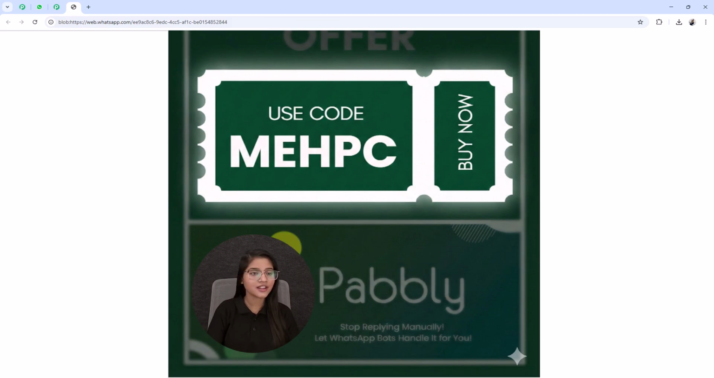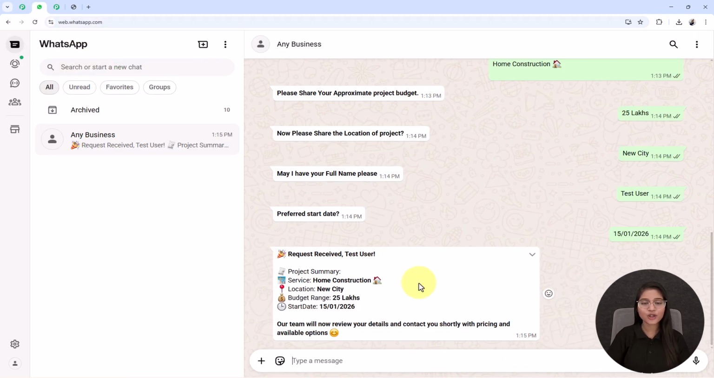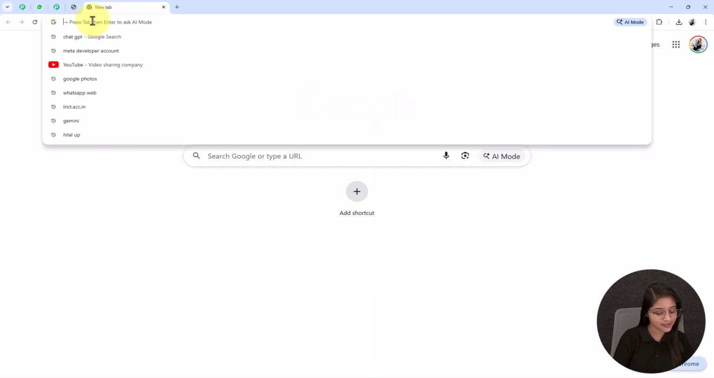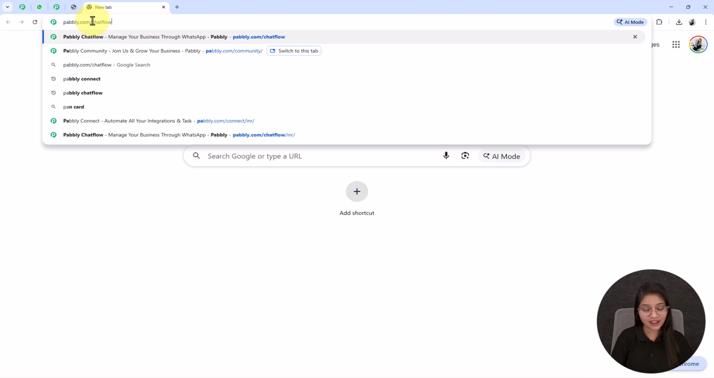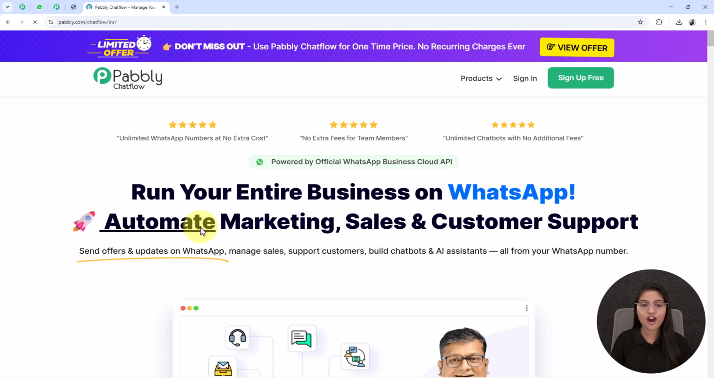Now we will start the creation of this amazing chatbot from scratch. At first, you have to click on a new tab and search pabbly.com/chatflow. So this is the official page of Pabbly Chatflow. Pabbly Chatflow is an all-in-one WhatsApp automation tool that helps you automate WhatsApp messages and responses 24/7 for different types of businesses.